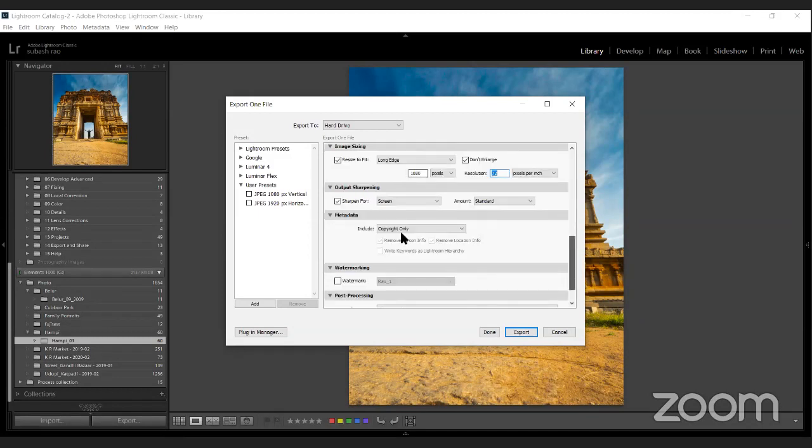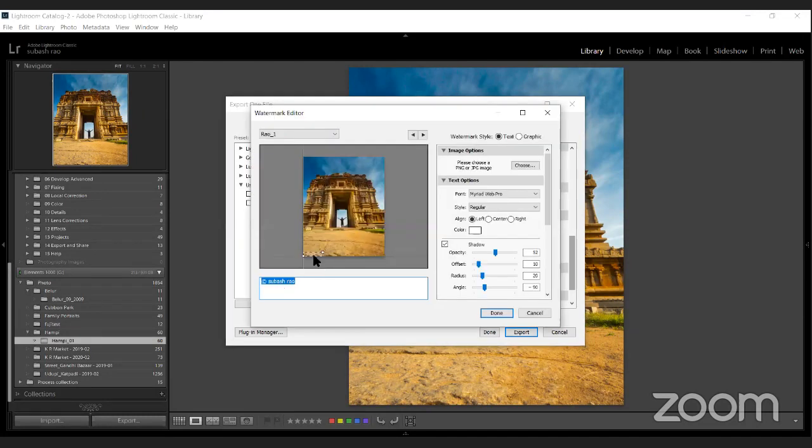Okay. And then you can also have copyright options, right? You can include metadata in your images. And if you want to watermark your image, you could do that also. You can have a custom watermark if you want, right? So at Subash Rao, it can be on the left side or the right side. You can specify where you want it to be.